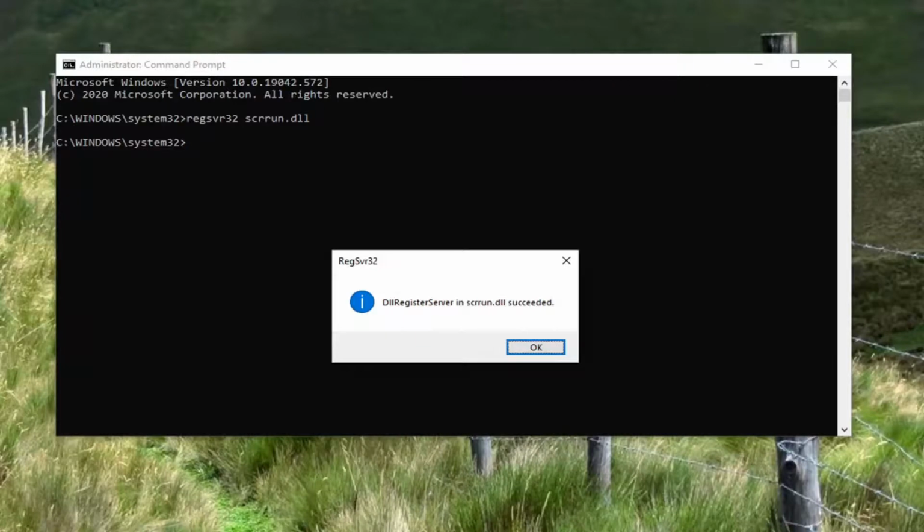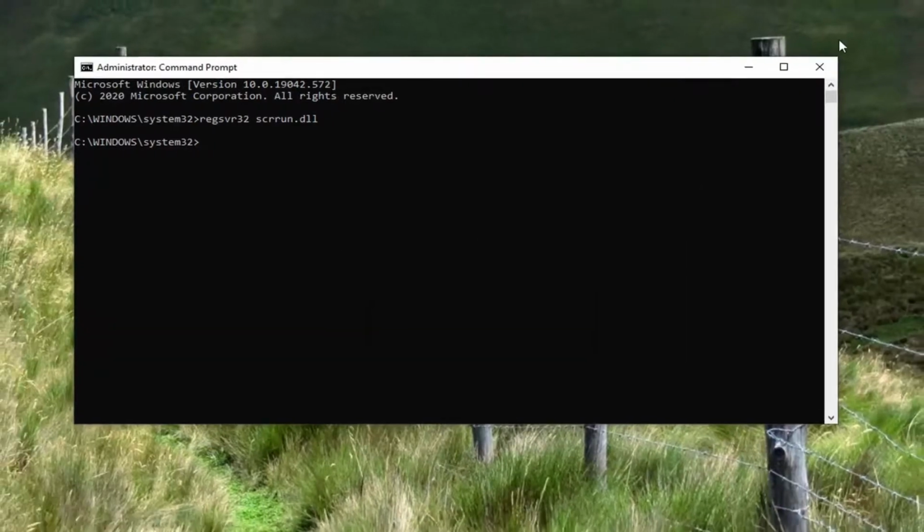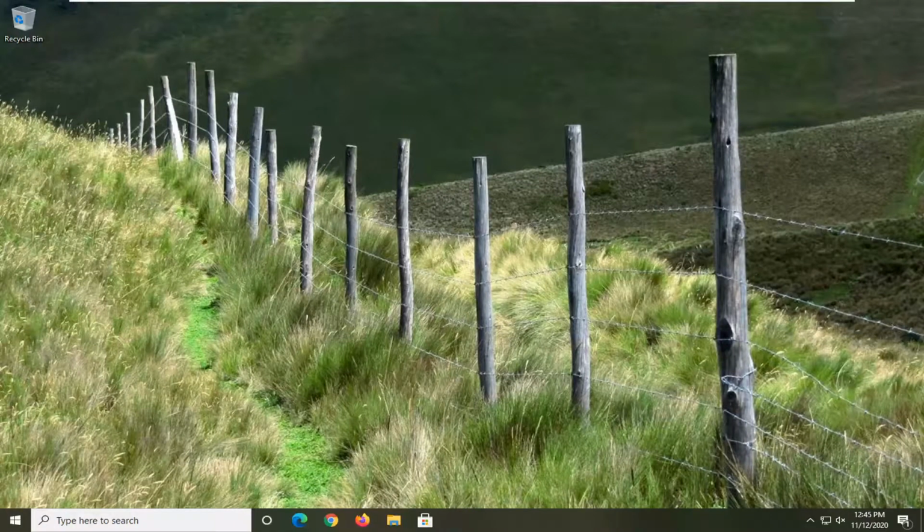Once you have done that, honestly, all you have to do at this point is select OK, restart your computer, and then the issue should have been resolved.